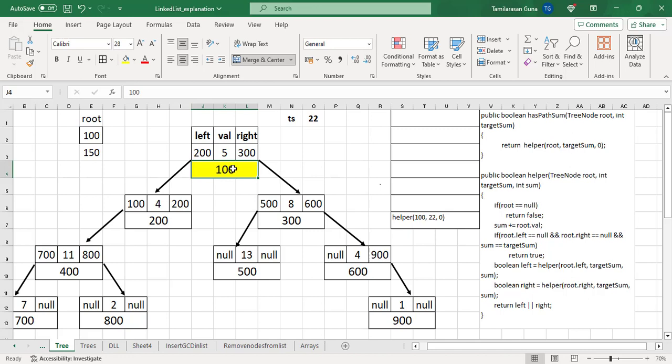Now I have to check the base condition. Root equal to null? No, the condition is not true. Then I'll take the value from this particular node, that is 5, and add it in the variable called sum. So initially sum value was 0, now 0 plus 5, which is 5. Then I have to check whether I have reached the leaf node or not. How can I know whether the node is a leaf node? If the left child and the right child are null, we can say that it is a leaf node. That is why I have given the condition as root dot left equal to null and root dot right also equal to null. And when the sum value is equal to the target sum, we have got the path sum. So if it satisfies all three conditions, we return true. Here root dot left is 200, that is not equal to null. So the condition becomes false. I will not go inside the if condition.